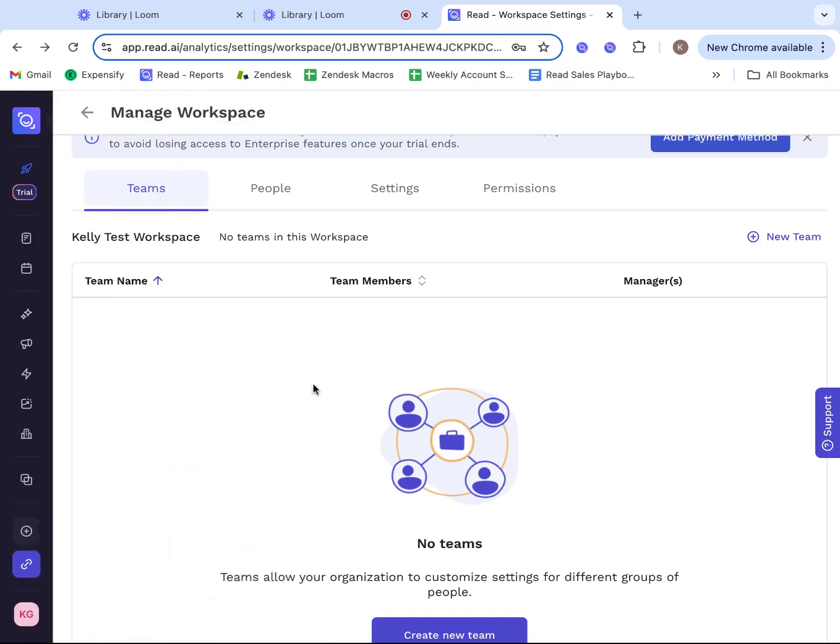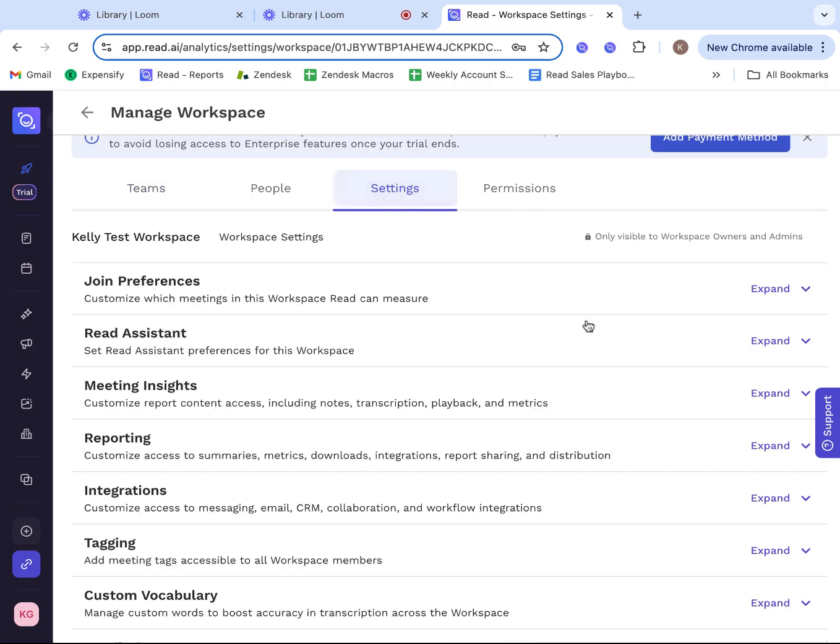There you'll see two of the main categories, Settings and Permissions. Let's first look at the Settings category. These are settings that can apply to all users in your workspace and include key configurations for how Read functions.